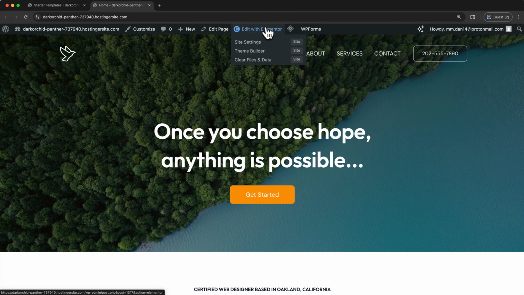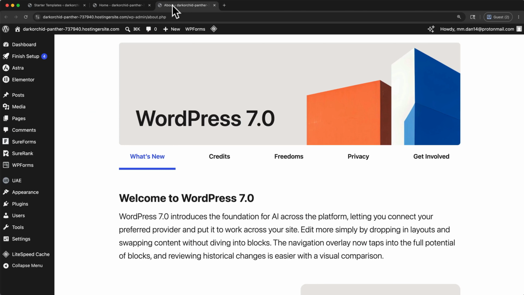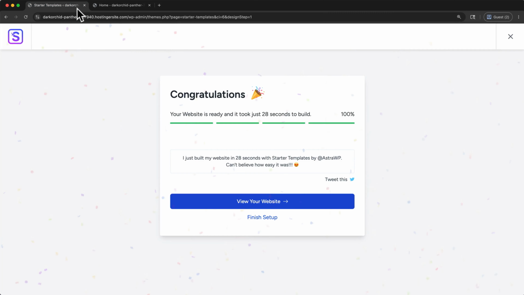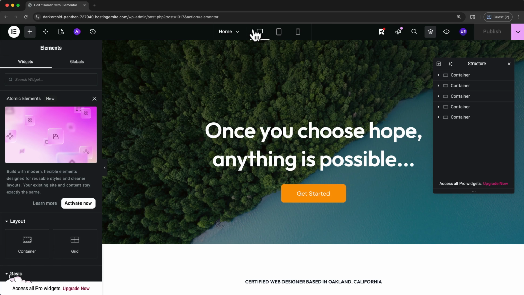The other way is to go to your dashboard, and you can do that by right-clicking on the WordPress logo and opening in a new tab. From the dashboard, you can go to Pages, and then on any page, you can click Edit with Elementor here. For now, I'll close this tab, and I'll close our Starter Templates tab, and I'll select Edit with Elementor right here in the banner. Before we start editing, let's look at how a page is built.